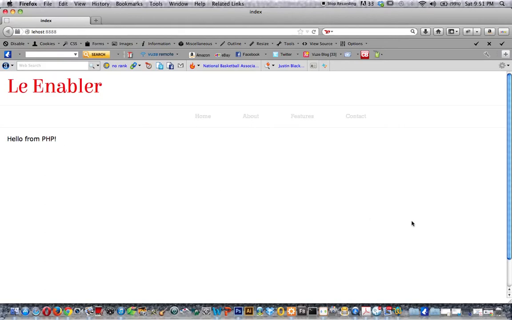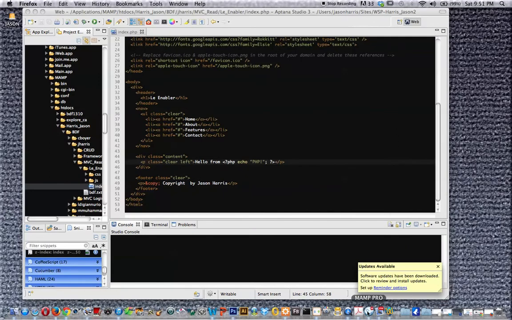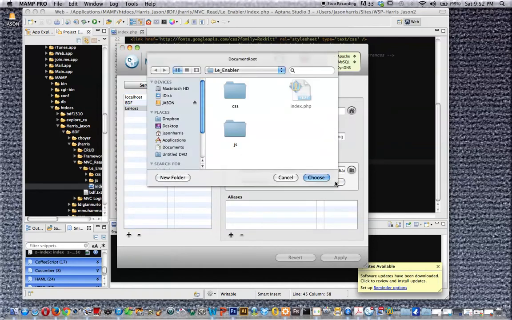So just to recap, you want to make sure when you're setting up for PHP through MAMP that, first of all, you're under the host that you're going to be using, and then you want to make sure that your disk location is pointing towards your file. You can do that easily by just choosing your file location.